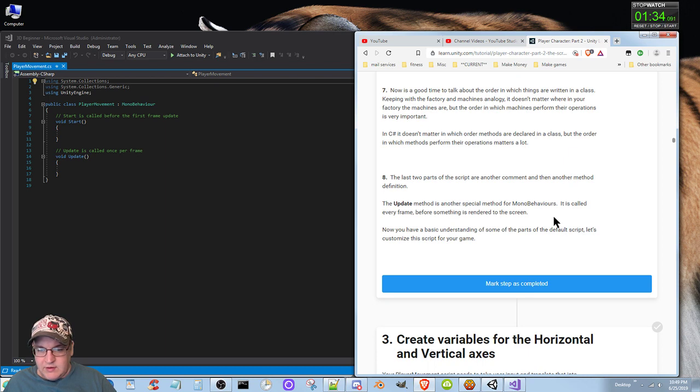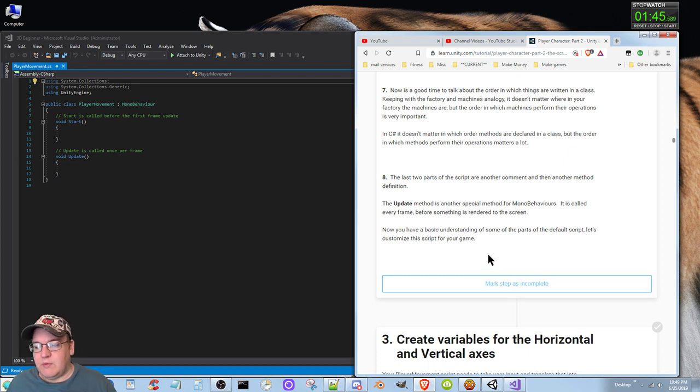The update method is another special method for MonoBehaviours. It's called every frame before something is rendered to the screen. Now you have a basic understanding of some of the parts of the default script. Let's customize the script for your game. Okay, so we just did that.